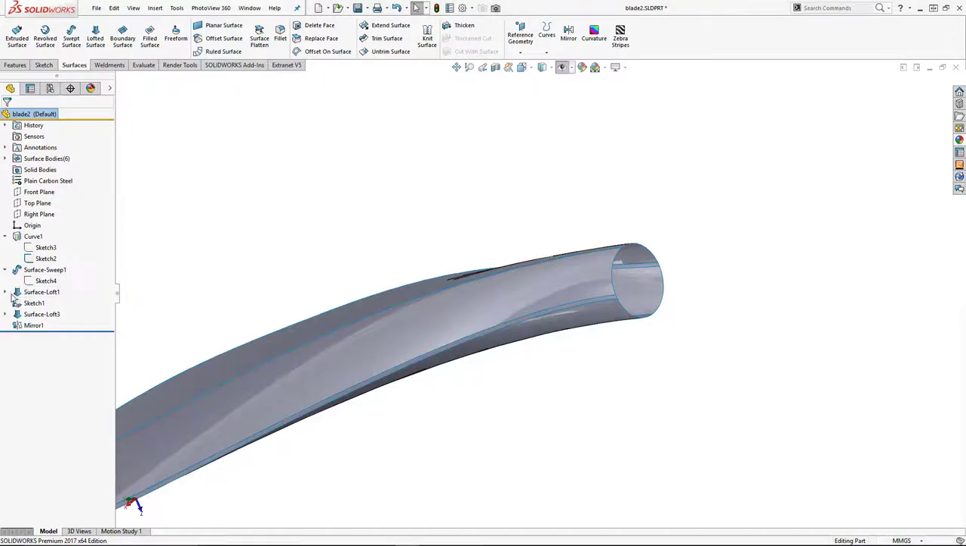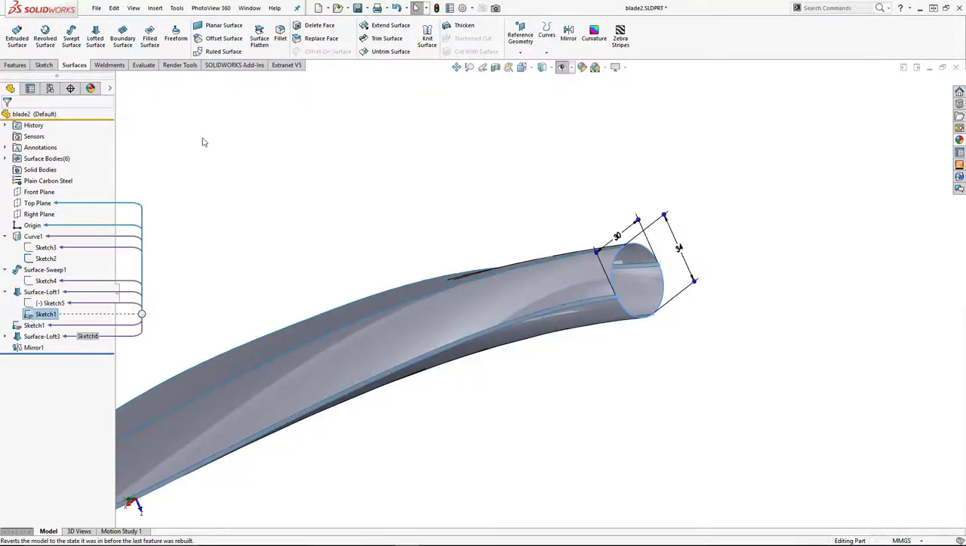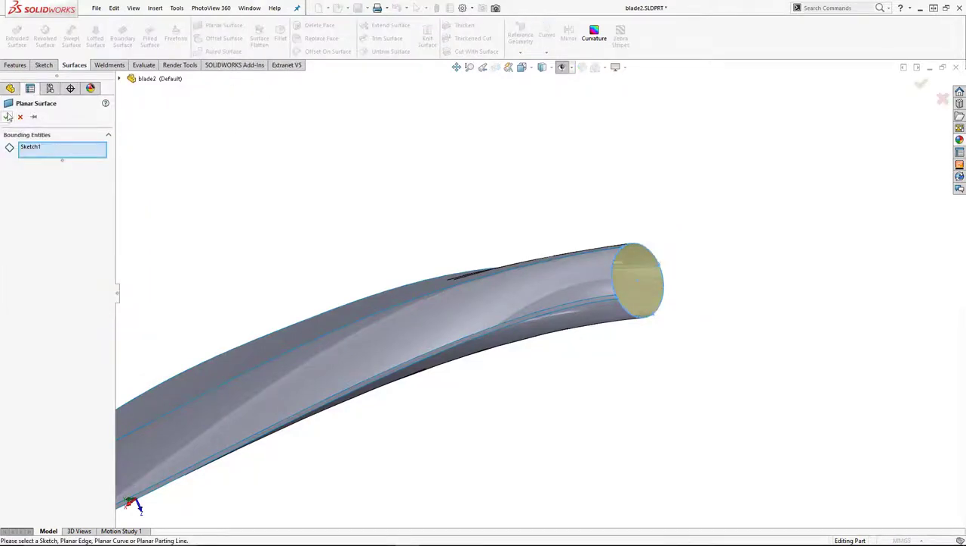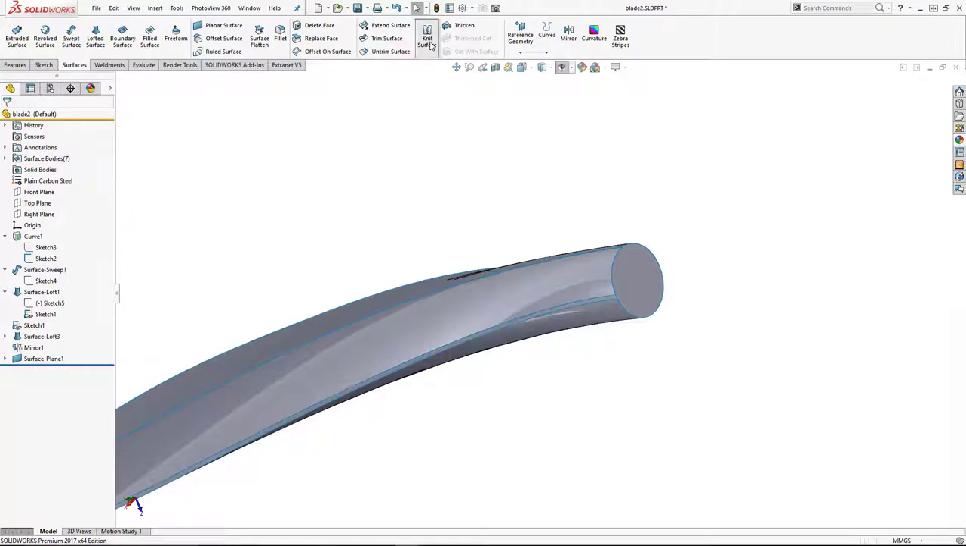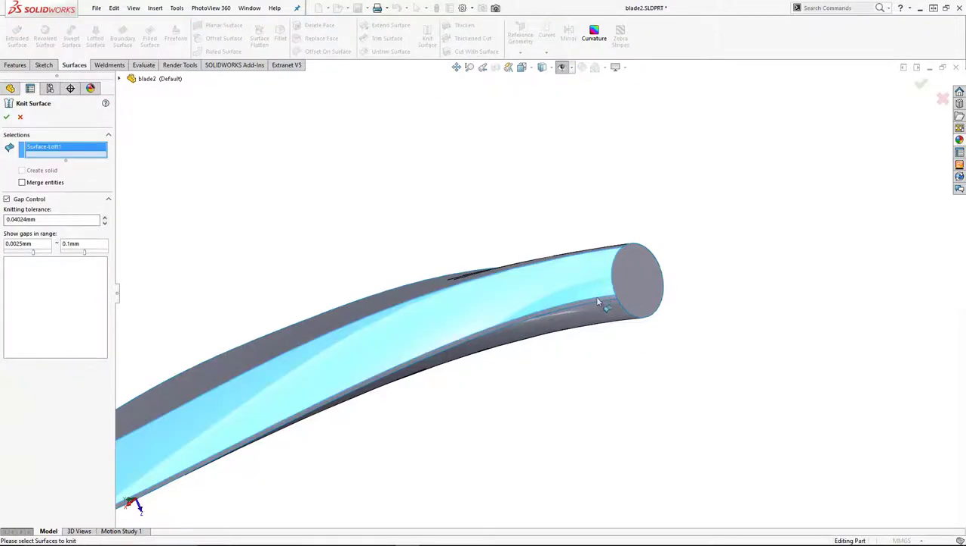So I need to fill in any gaps. I'm going to find the original sketch that we used for the elliptical back piece there and turn that into a planar surface. So now this makes one complete surface, but I want to turn it into a solid.